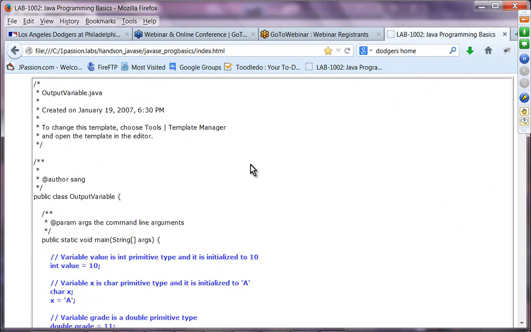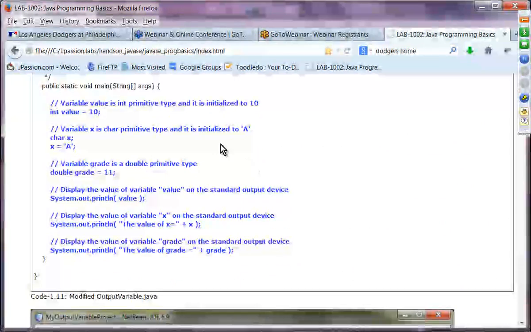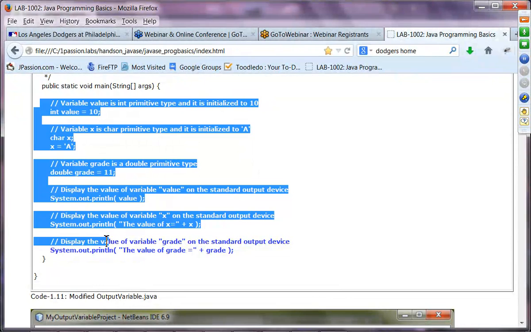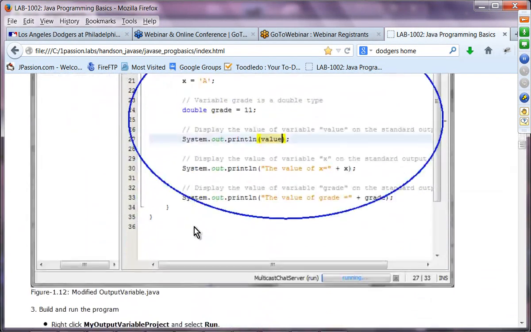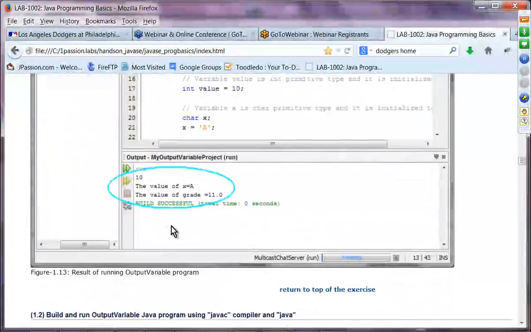And then you are going to add these 12 or 13 lines of code. Here we are basically initializing an int primitive type with the value 10. Here we are defining a char primitive type and then assigning a value. And then we are assigning 11 to a double primitive type, and then we are just displaying it. Then you build and run the application.